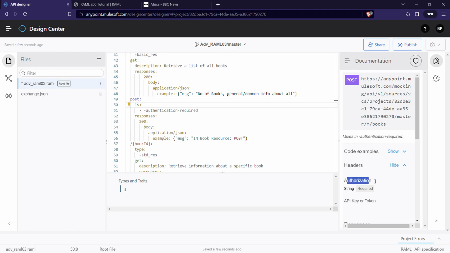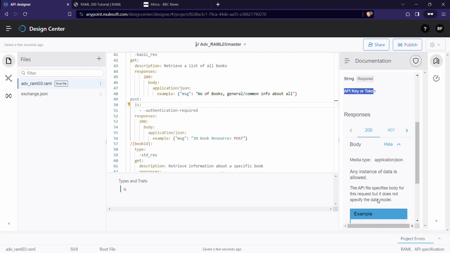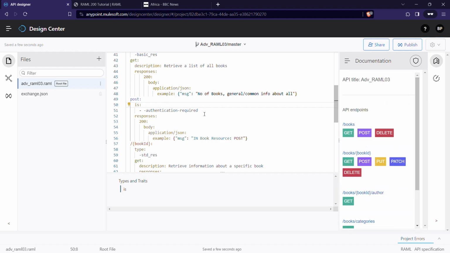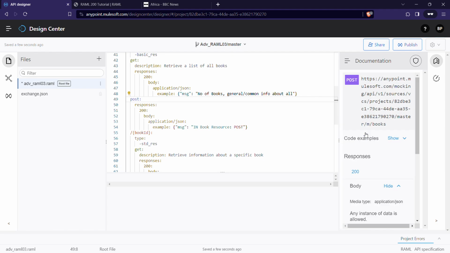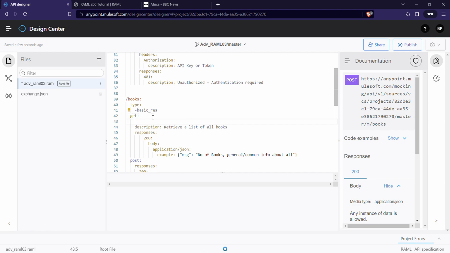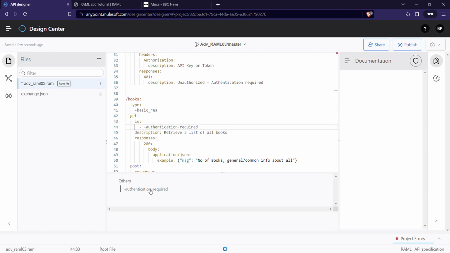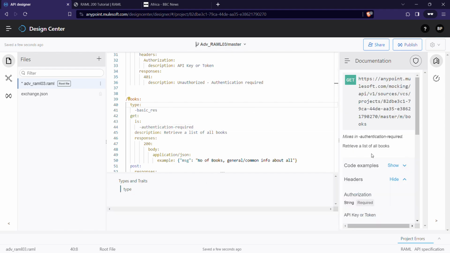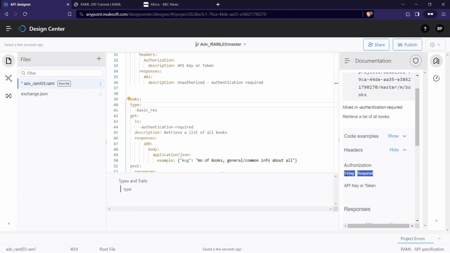Earlier we were allowed to do it, but now if you click here on post, there is an authorization column of string type and it is required. So an API key token is needed for executing this kind of method. I have removed it from here. If I want to give it to the get query, I can also give it through is, and there is authentication required. Similarly, in the get method there is an authorization string required.